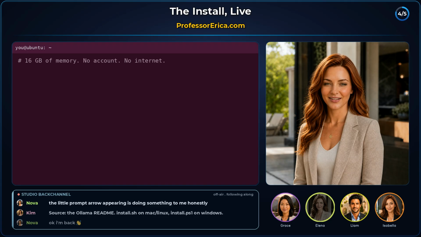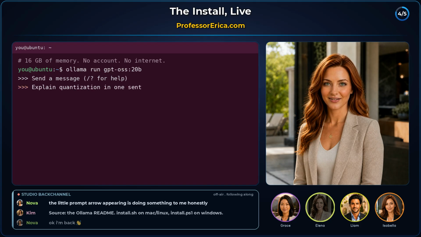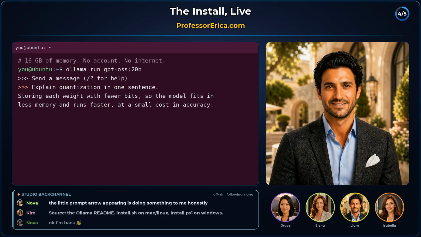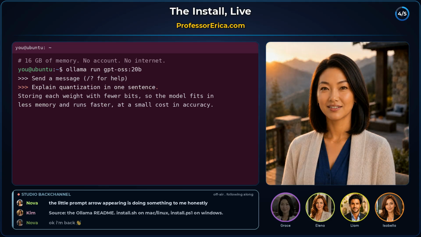Now wipe the screen and do the same thing with the 20 billion model. The one OpenAI published, the 14 gigabyte download that wants 16 gigabytes of memory. And watch the command take exactly the same shape. It just answered my question about itself. Cable out. 3 commands. 14 gigabytes. $0 forever.